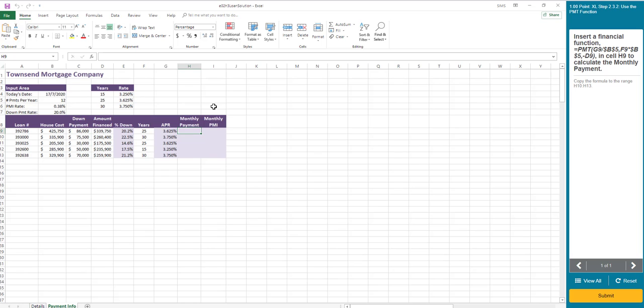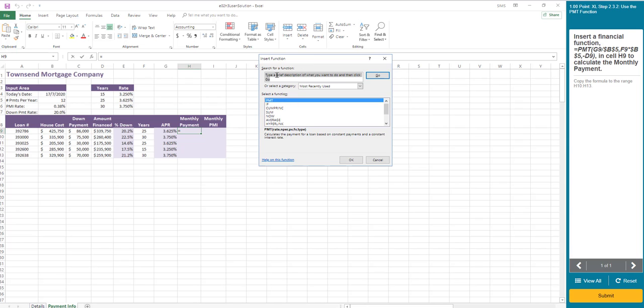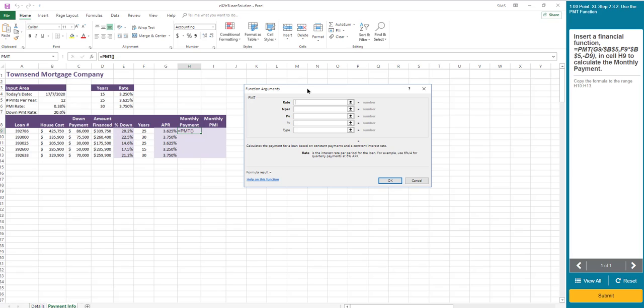That's a monthly payment amount to pay once each year. So we'll use a payment function for this. I'm just going to go up to the insert function button, and you can type in up here PMT and search for it, or you can just find it down here if it's already listed.